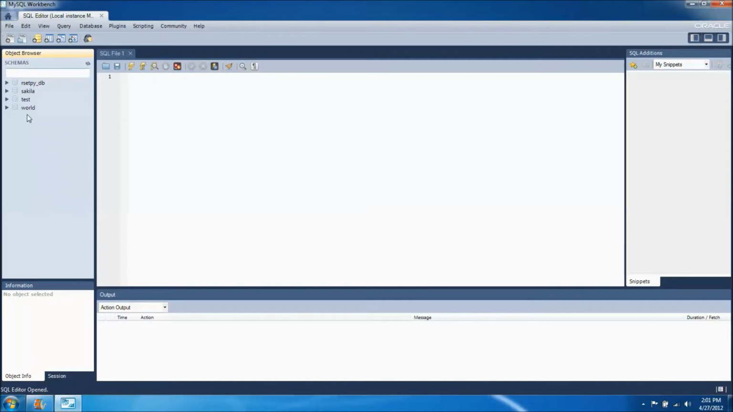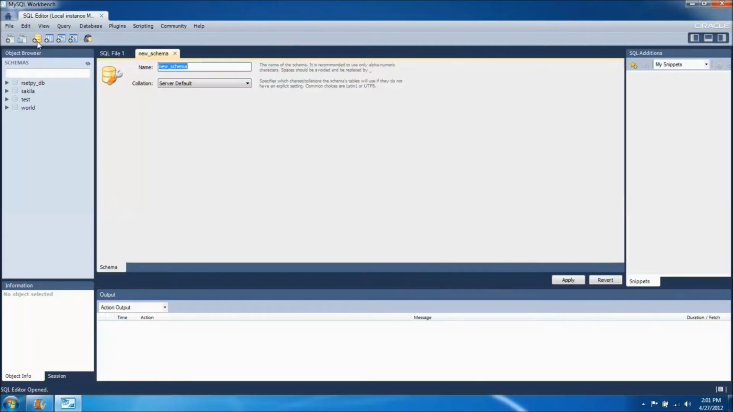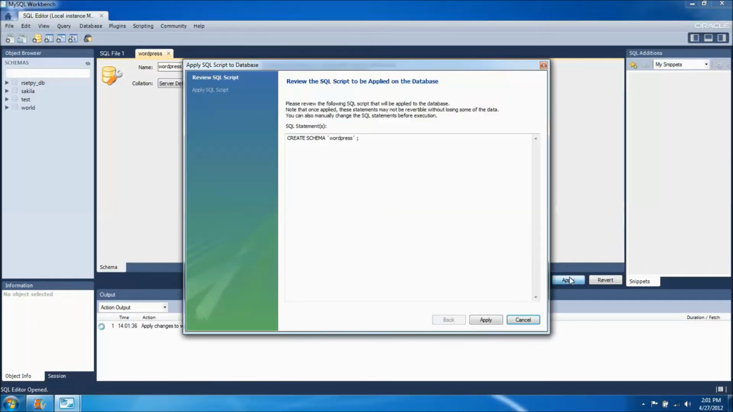Over on the left there's the schemas. Remember, schema and database is synonymous in this case. So I want to create a new database or schema called WordPress for our WordPress installation. So I'm going to click on the icon that looks like two golden discs with a plus in the lower left. I'm going to name the schema WordPress. I'm going to leave collation server default and click apply.